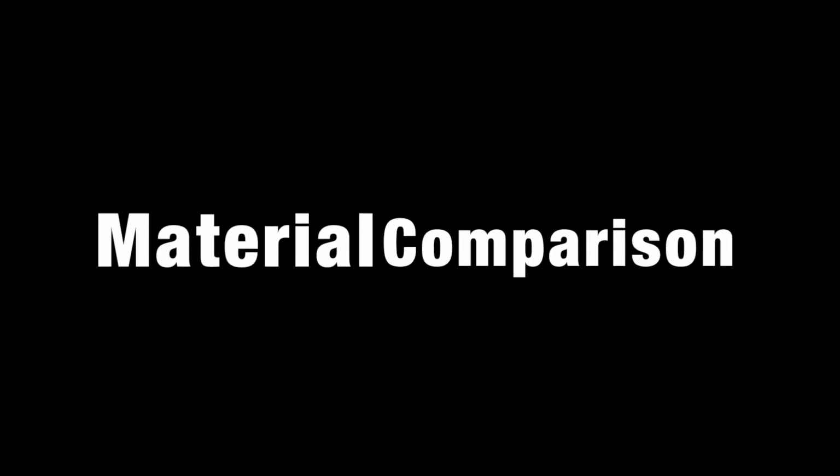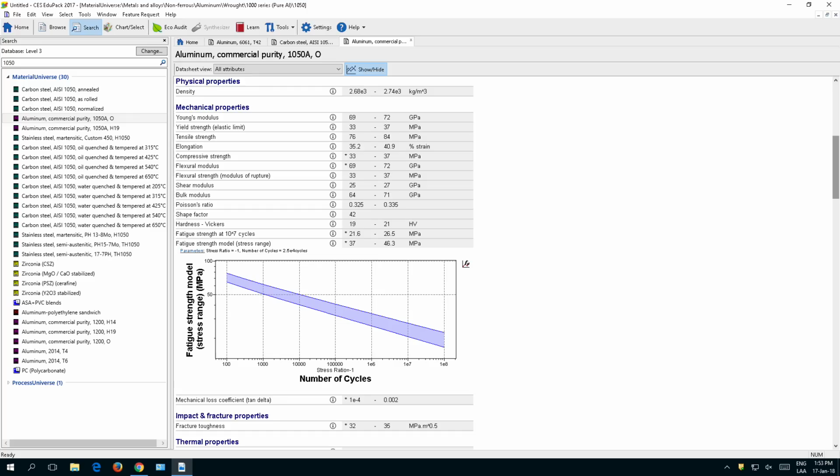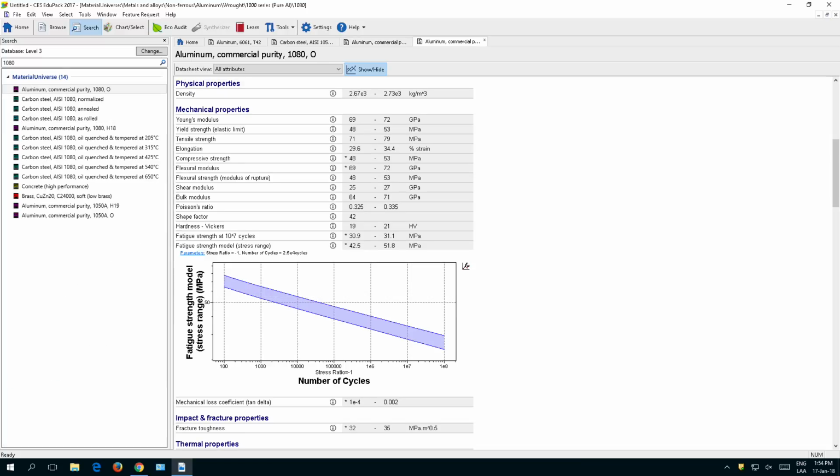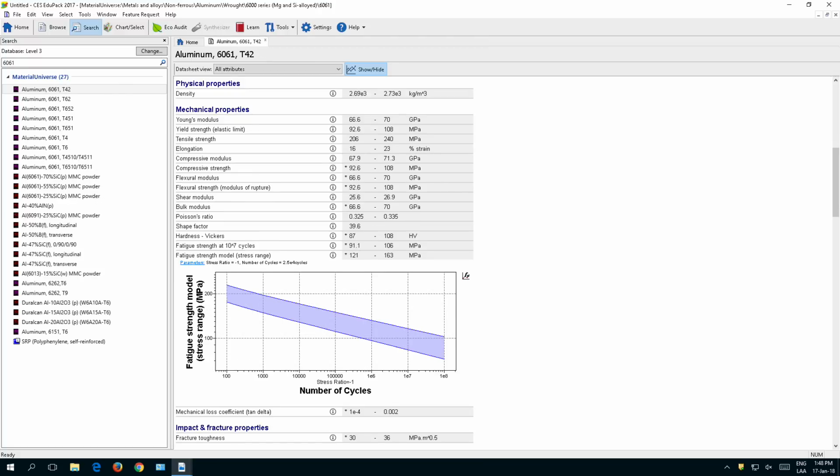Also, part of the practice was to compare the different materials and their mechanical properties. First, we have the aluminum commercial purity 1050. Then we have the aluminum commercial purity 1080, and at last we have the aluminum 6061 T42. As we've seen in the photos, there are all the properties of the material, so we can know with which one we're working.